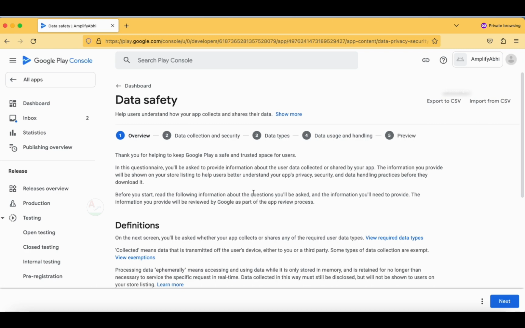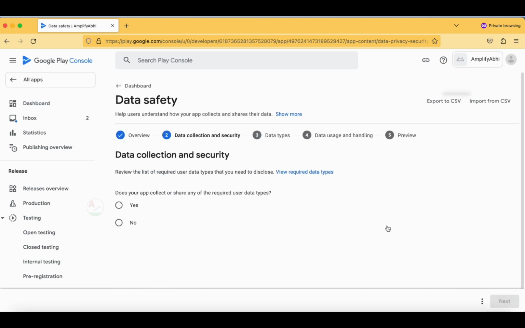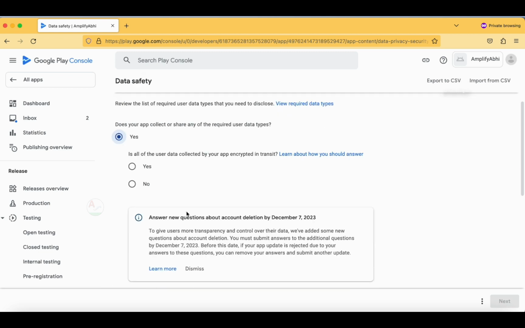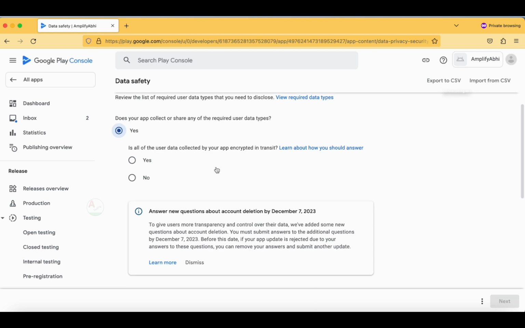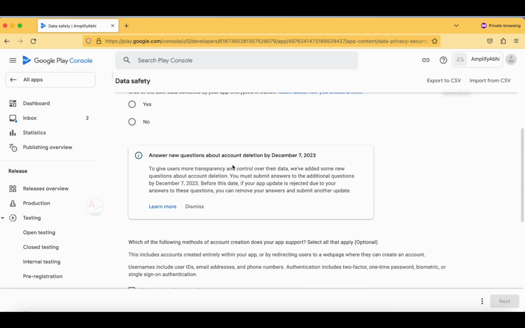Data safety. Here you need to specify to the user what information you are collecting. My app doesn't collect any information, and if your app collects information, then: is all the user data collected by your app encrypted in transit? If it is, just specify yes here, or no. And here you have got a link like "learn about how you should answer the question." I suggest you read this particular link before answering here.